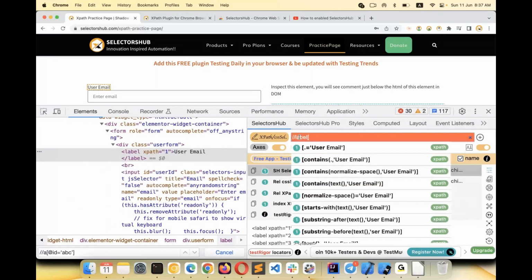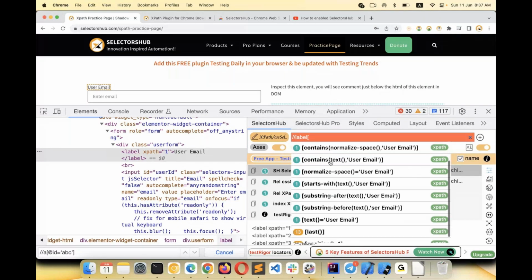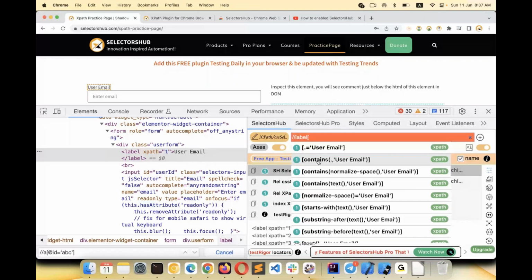This is where SelectorsHub comes in, and it helps you like a smart editor. When you start typing here, it will immediately suggest all possible permutation combinations of XPath functions and CSS selector functions. So you see that here it is suggesting all permutation combinations. Many of you might be hearing this dot function of XPath for the first time. Contains dot, contains normalize space, contains text, normalize space starts with, like this.